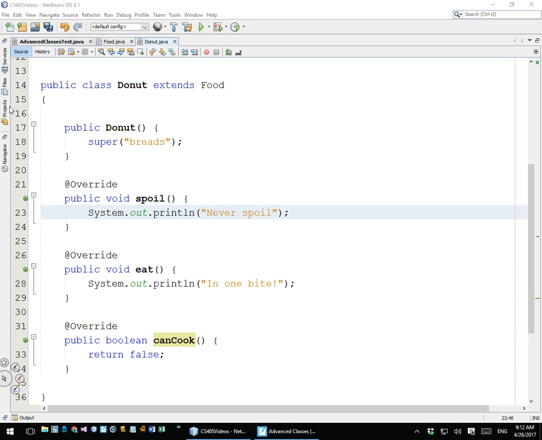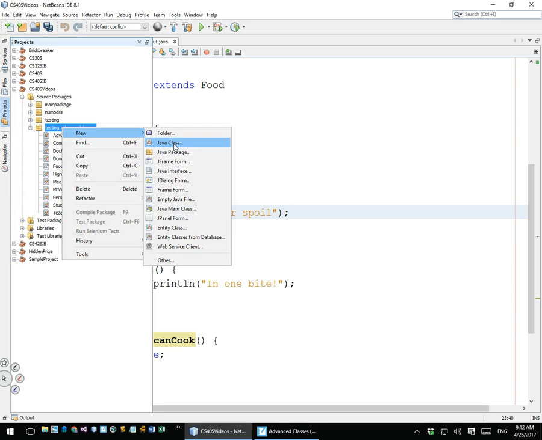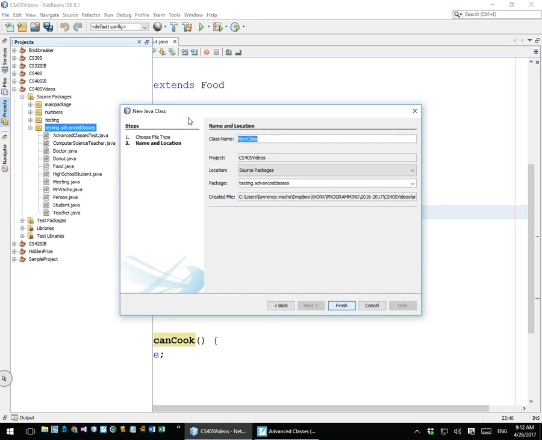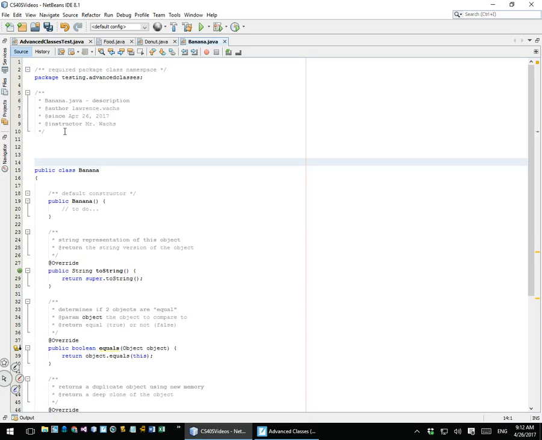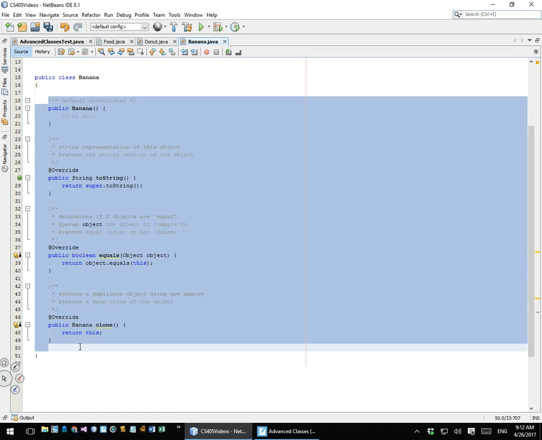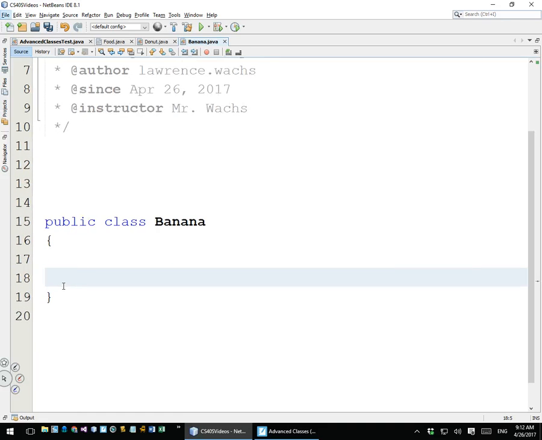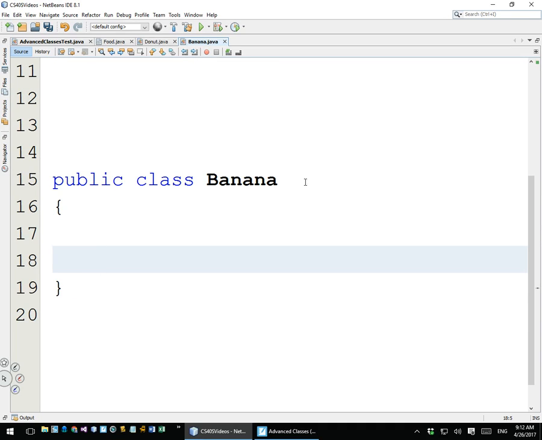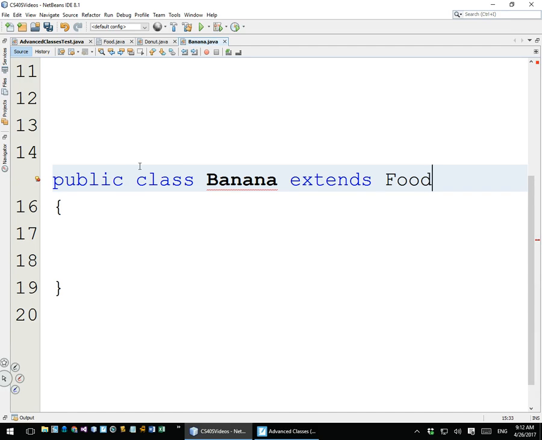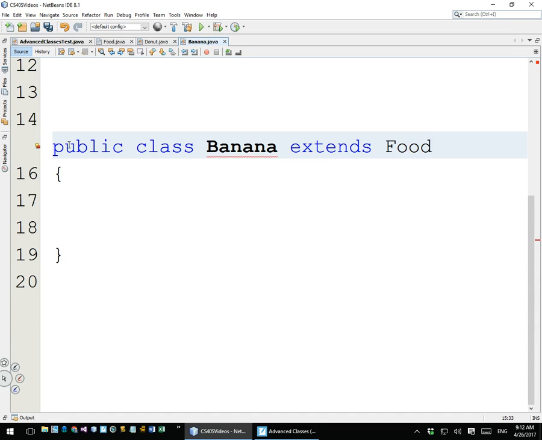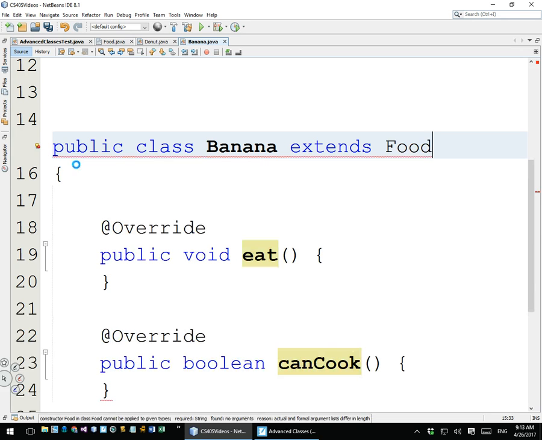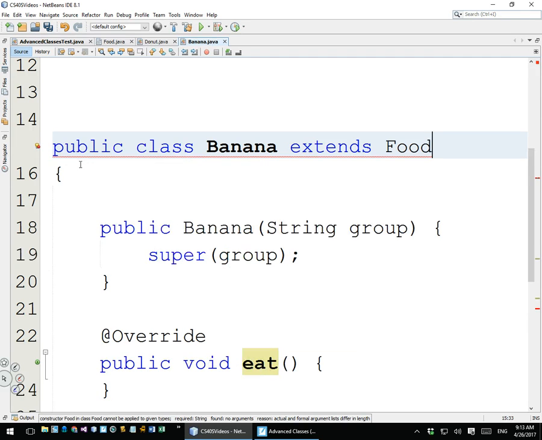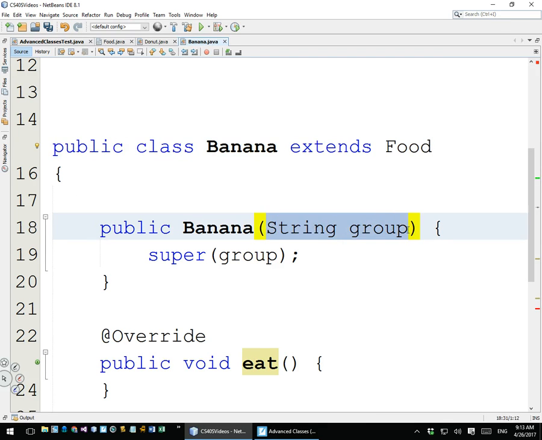All right, let's make another class. New class. Let's make a banana. And we'll wipe out some of these methods. Okay, so let's do that again. Let's take our banana and have it extend Food. So again, we're going to get some help from our compiler here to do things like implement all the abstract methods and create the constructor.